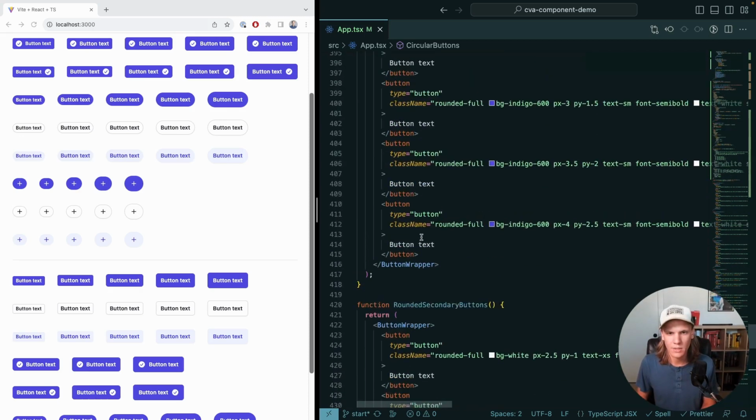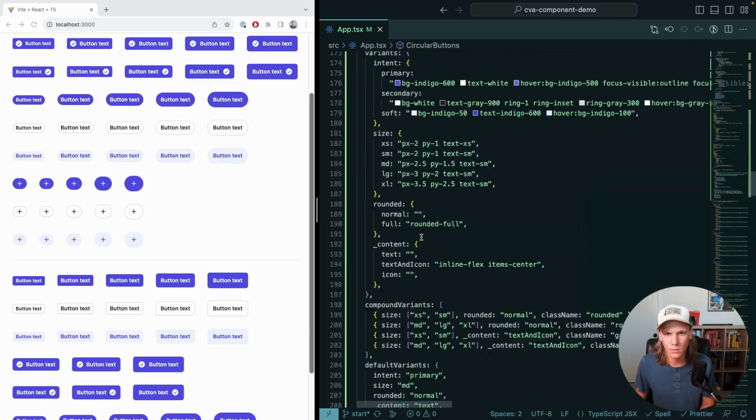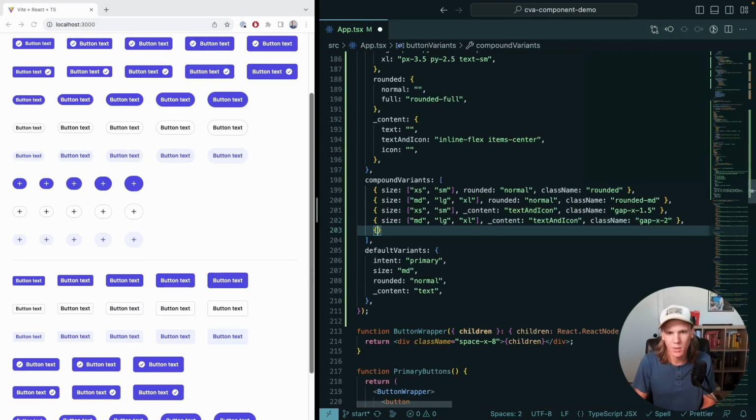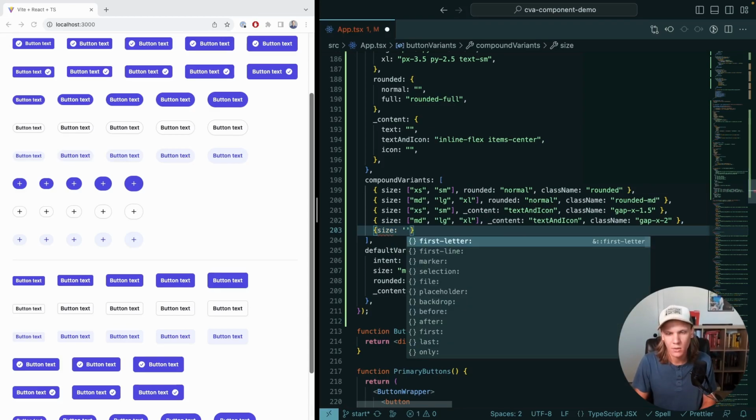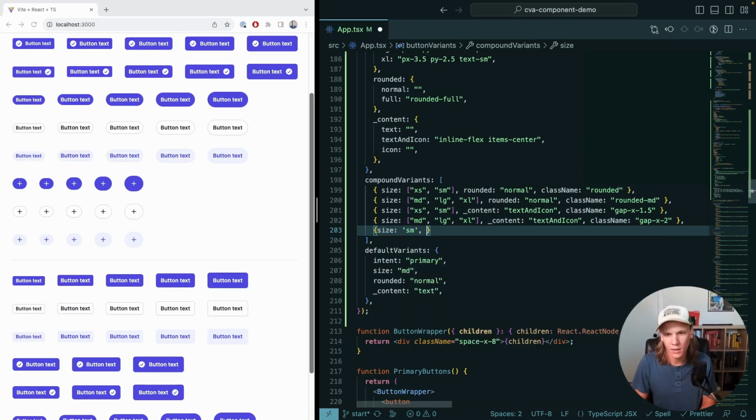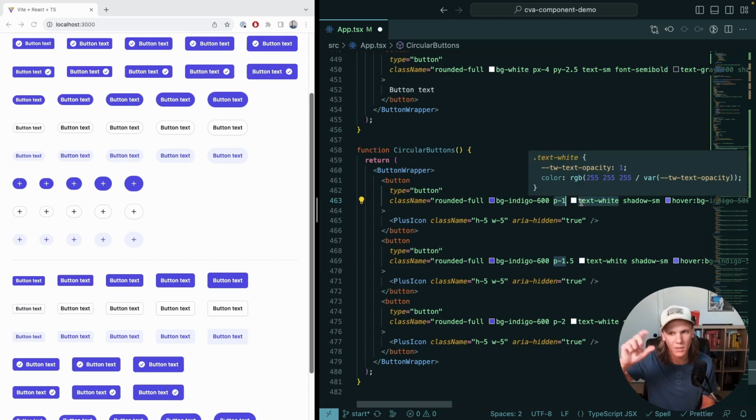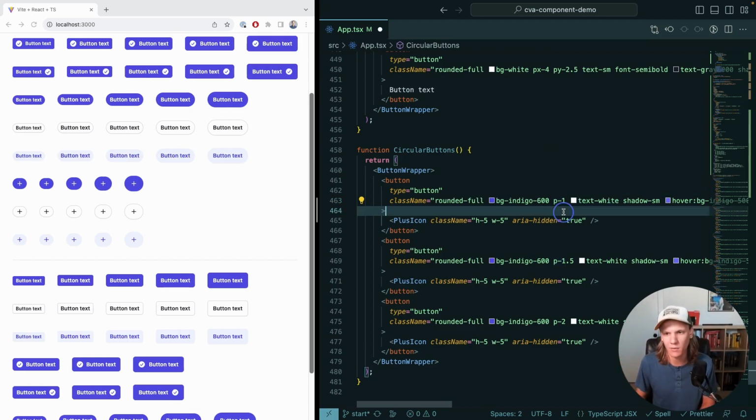Okay, so in our situation, let's pull up that code and see. So we need our compound variants. What we need to be able to say is the size when it is small, and when the content is text, it will be something like, let's start with the extra small, of course. And going all the way back down, I should have copied that. P1, this is kind of the small case. I'm going to make the extra small P05, and we'll just keep going up by 0.5 increments.